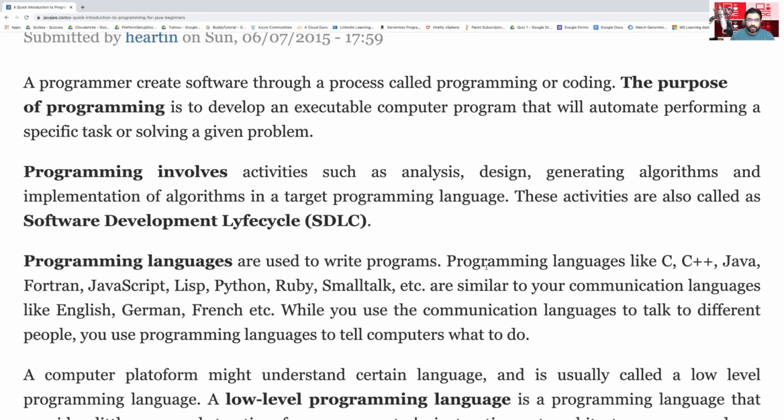Again, introduction to programming. The purpose of programming is to develop an executable computer program that will automate performing a specific task or solving a problem. Many people ask me whether they can learn programming, and what we need to be a best coder. I will ask another question: what is needed to be a best swimmer or best cyclist or best racer? It is practice. In the same way, if you practice regularly, you can also be a good coder or a best coder. There is nothing stopping you as long as you dedicate some time to practice. Anybody can do it. It is not limited to some people.